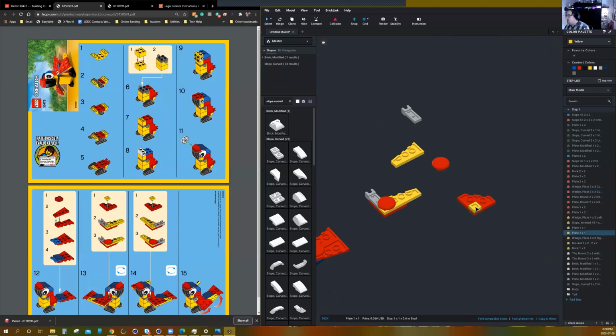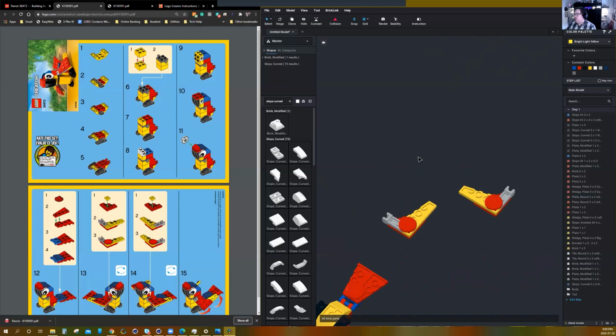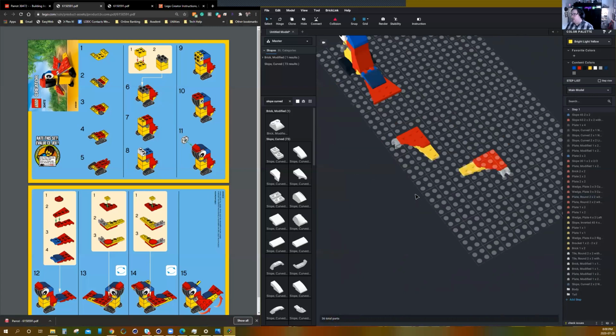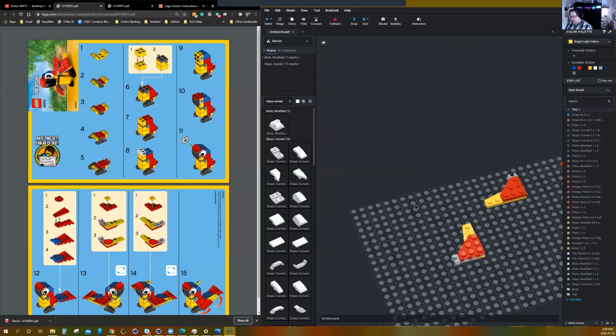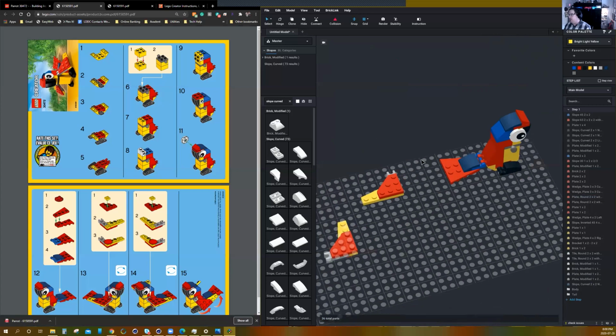So we're gonna go here, here, and then like that, and like that, and like that. Okay, so now what we're gonna do is we're gonna turn back around, and we're gonna make these into submodels so that we can position them on the bird.